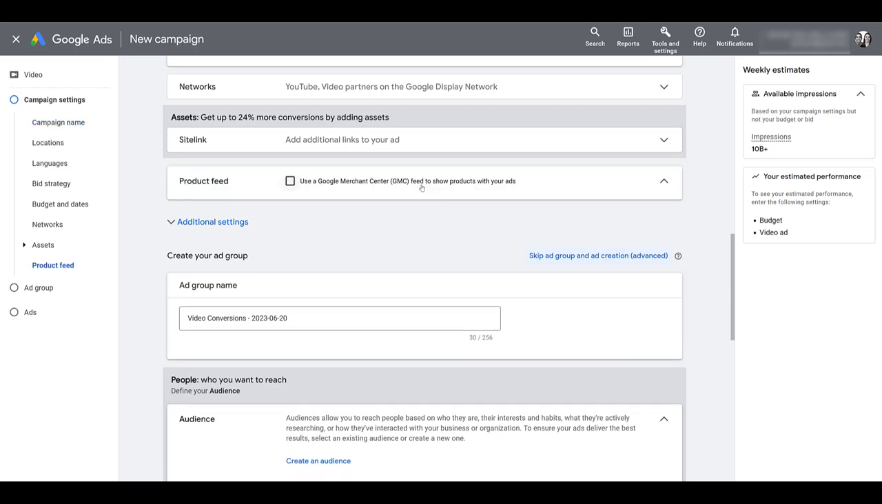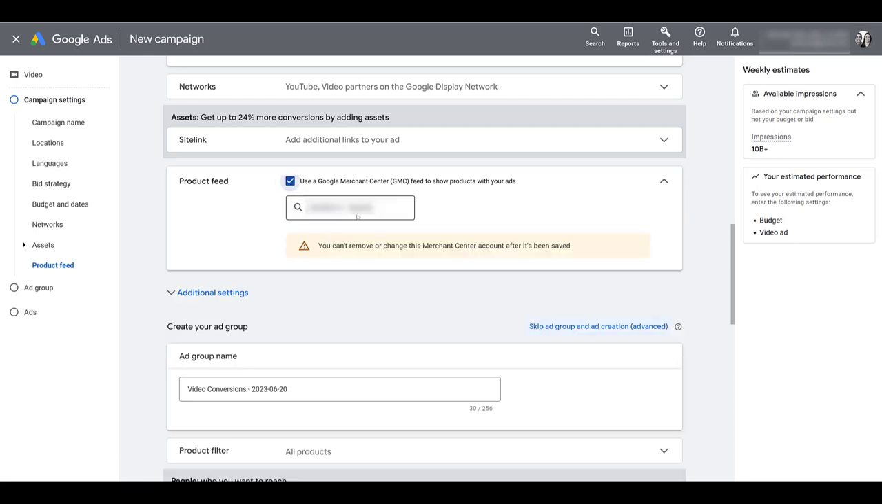Now it's odd how they set this up. So yes, we want to use a Google Merchant Center feed. You can't see it right here, but this account only has one feed attached to it. Doesn't have a lot of products or SKUs. So that's what I have blurred out right above my mouse.